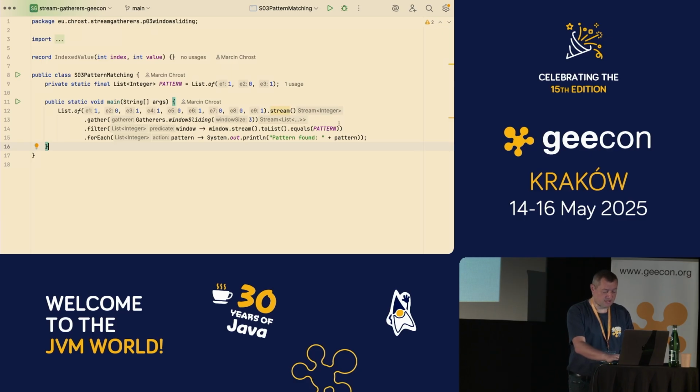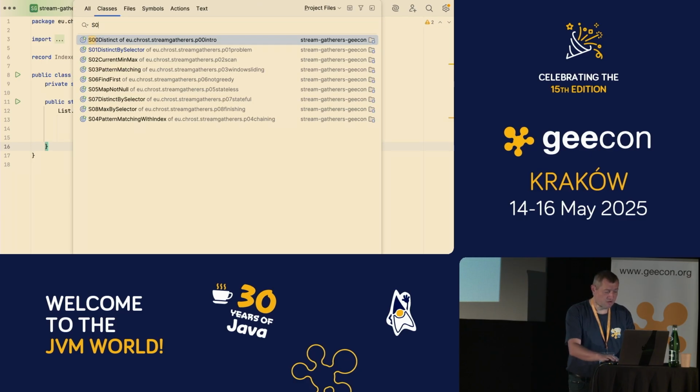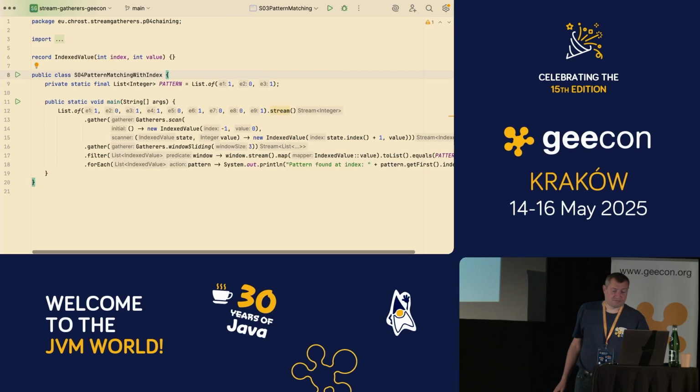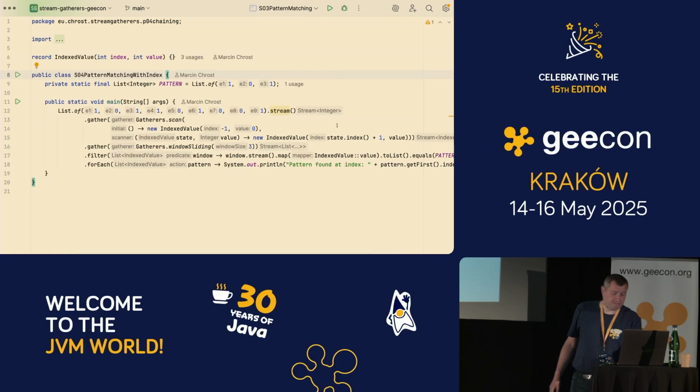So let's go to another example. It's 04. With this pattern, we need to make some preparations, because when we are comparing these elements of our list, we need to know at which index we currently are. And this is where the scan gatherer comes back into play. It's the return of the scan gatherer.